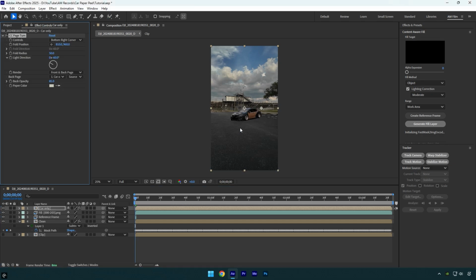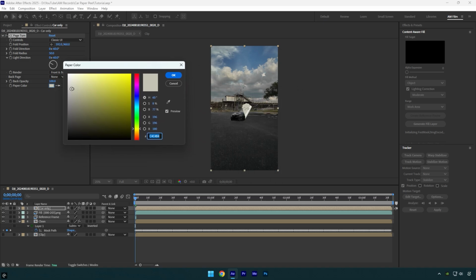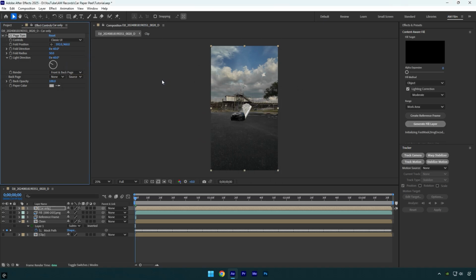Now first of all let's bump up back opacity to 100. Now click on back page and change it to none, then change controls to classic UI. Now if you change fold position you will see that the car will fold. Let's click on paper color now and change the backside to any color you want. In case you don't want your back paper to be colorful like that, you can change back page to the layer you are working on, or in my case it's car only, and both sides of the car will be the same, but I like it to be colorful or something like white or gray, so I will set back page to none.